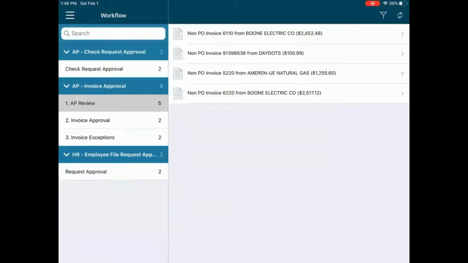My task is now complete. And I'm going to go ahead and use these two arrows kind of in a circular motion in the top right-hand corner to refresh my screen. And I now only have 4 documents in my AP review queue.